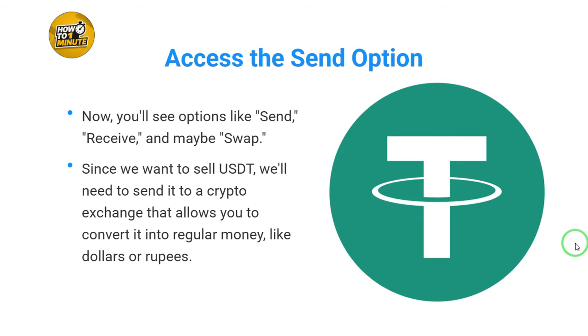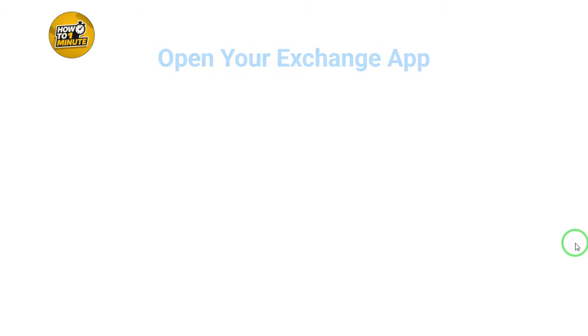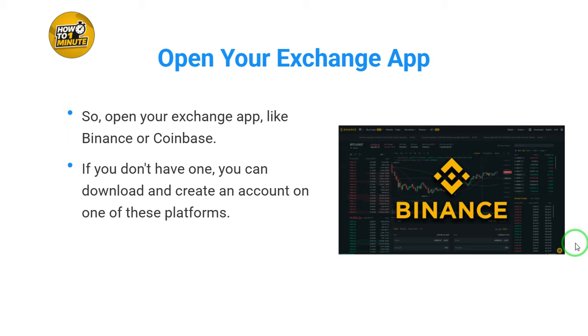Since we want to sell USDT, we'll need to send it to a crypto exchange that allows you to convert it into regular money, like dollars or rupees. So, open your exchange app, like Binance or Coinbase. If you don't have one, you can download and create an account on one of these platforms.